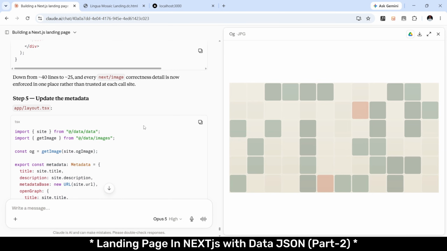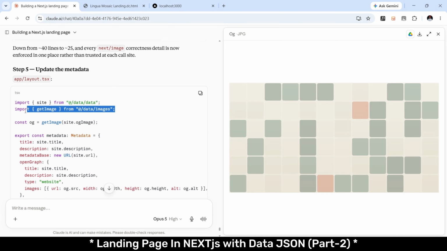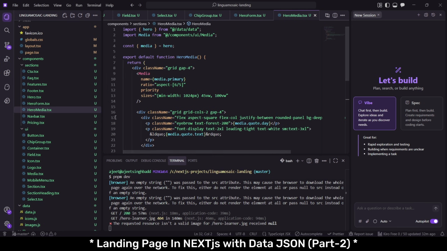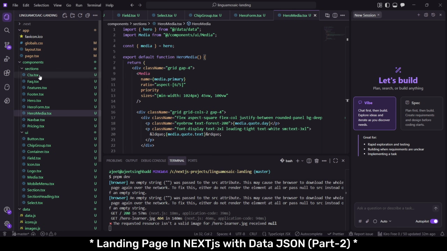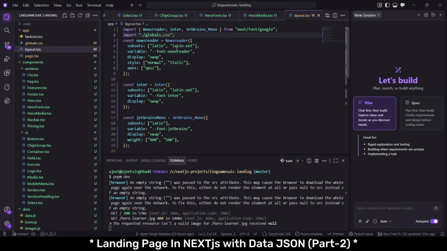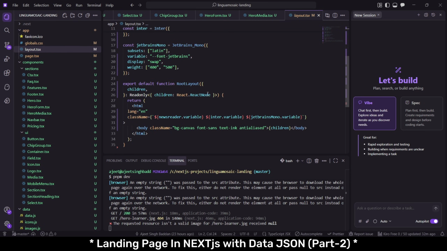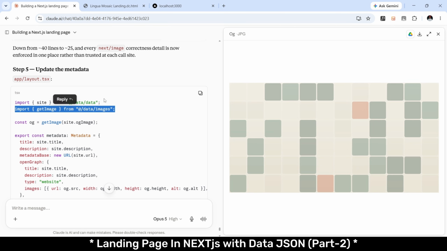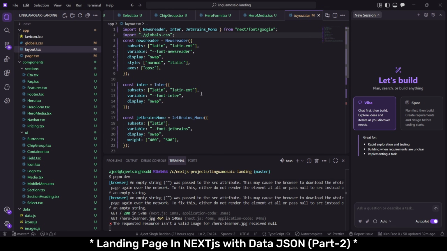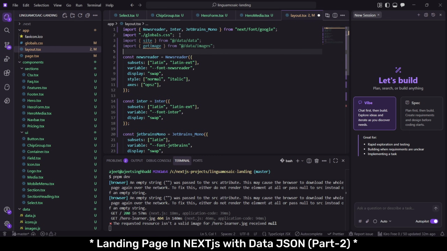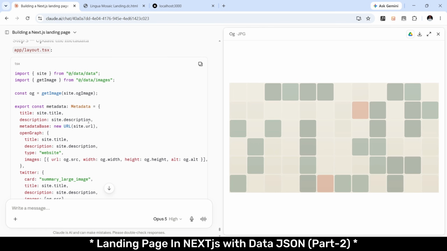Scroll down to that. In the layout, we need to copy this. Okay, so let me just open the layout file. We already have the data file here somewhere, I believe. No, there is no. So let's just copy both. Okay, let's just hit enter and import this.